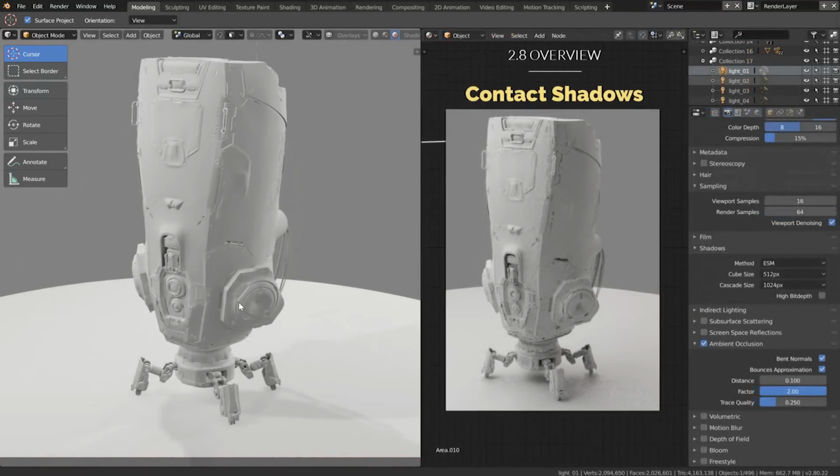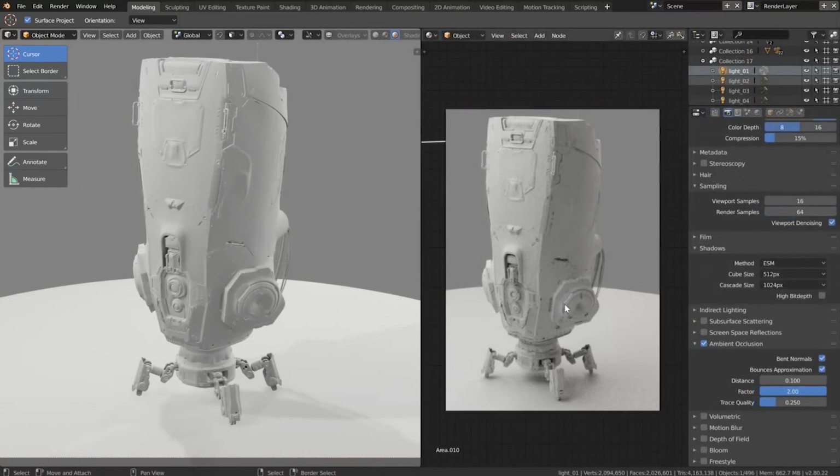Alright, so to try and get our Eevee render looking a little closer to our Cycles rough representation that we have here, the ambient occlusion is coming in pretty handy. I've got that set to a distance of 0.1 and a factor of 2 at the moment. And if we turn that off, you can see that's helping to really bring out these areas under the hood of the front camera area. But now let's take a look at some more shadow aspects of this.